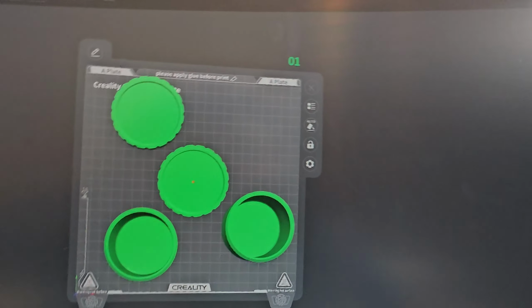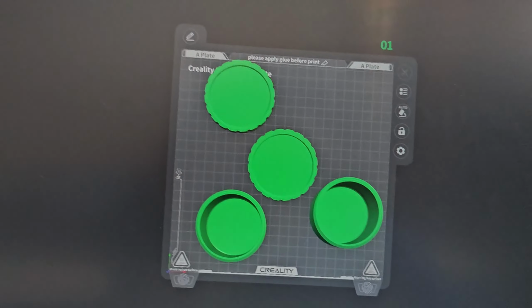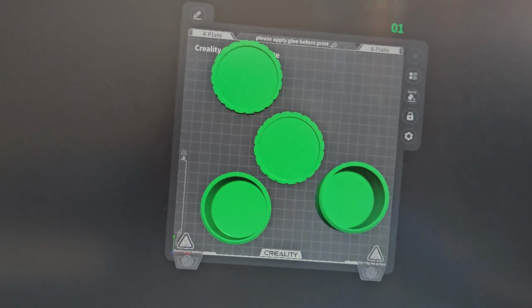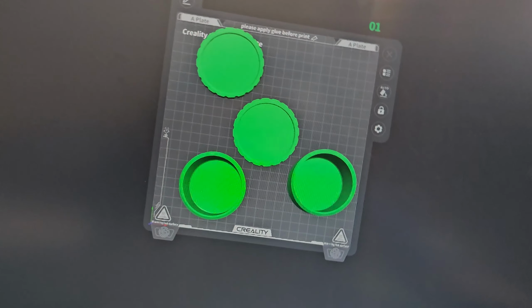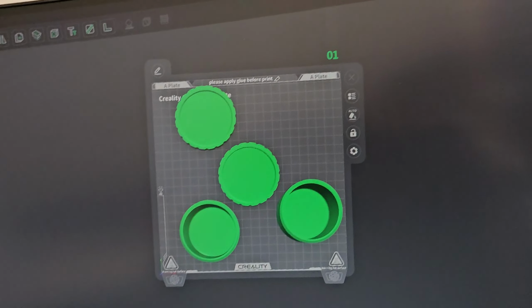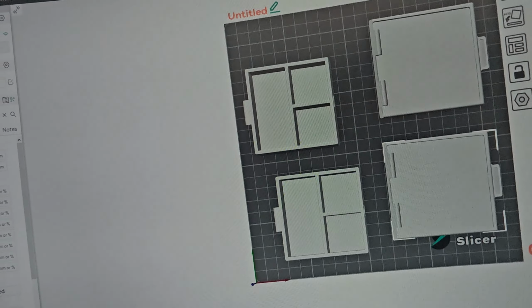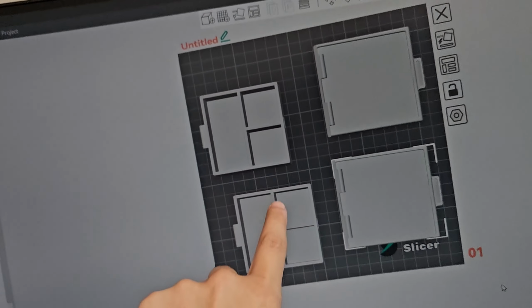I don't know why, but I think it's just not my taste, how Creality Print is arranging all these parts. This is so much better than this, in my opinion. You can use whatever you feel is the best for you. For me, Orca Slicer's way of arrangement is the best.